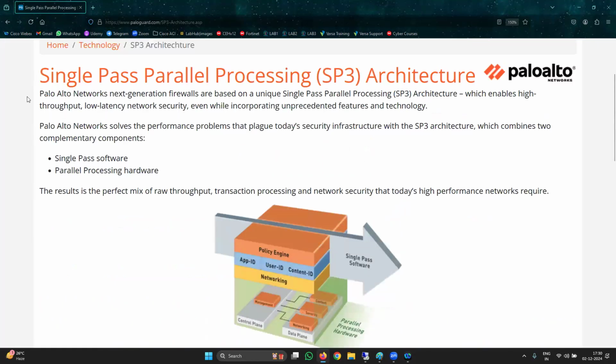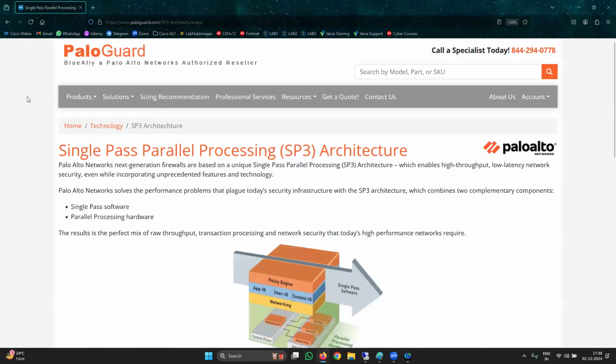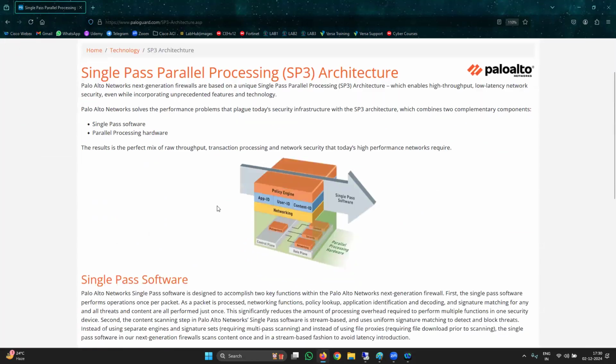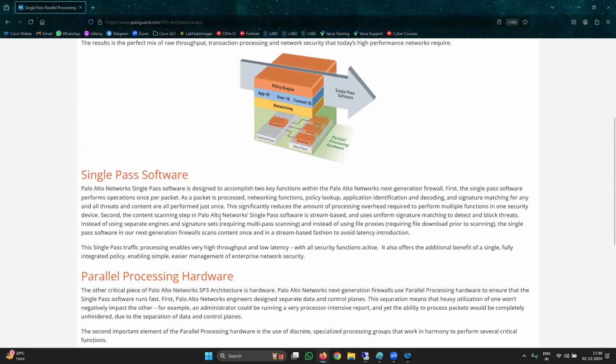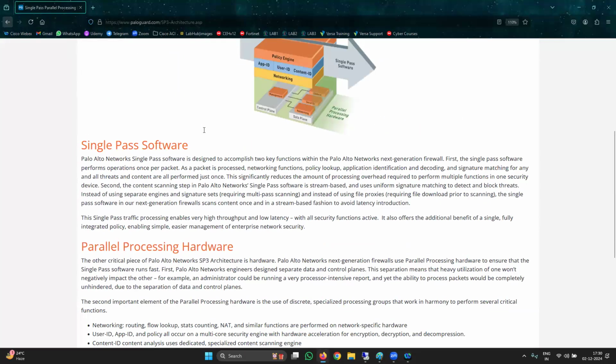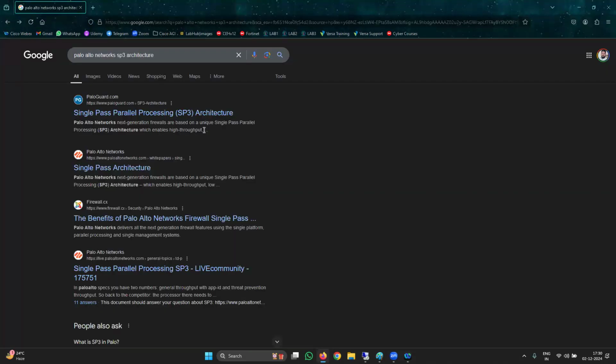Clear. So you can read about this from the Palo Alto website itself. This is called Palo Alto architecture. It will allow the Palo Alto firewall to provide higher performance and low latency. See, the latency is called delay in packet forwarding. Okay. Delay in packet forwarding is called latency.